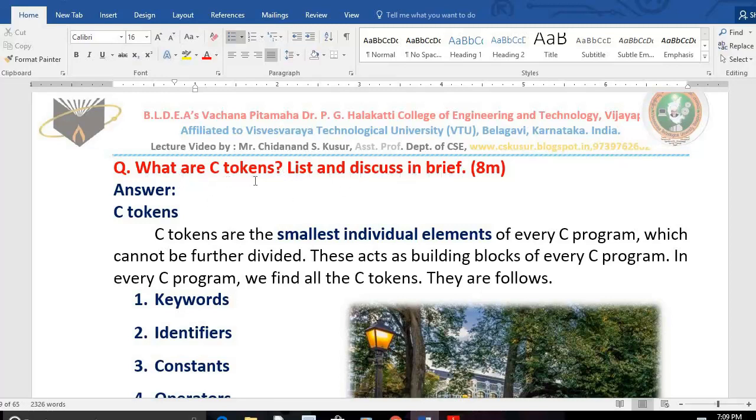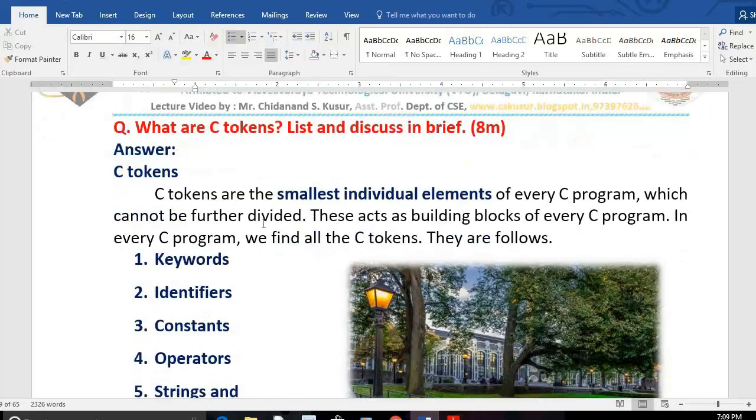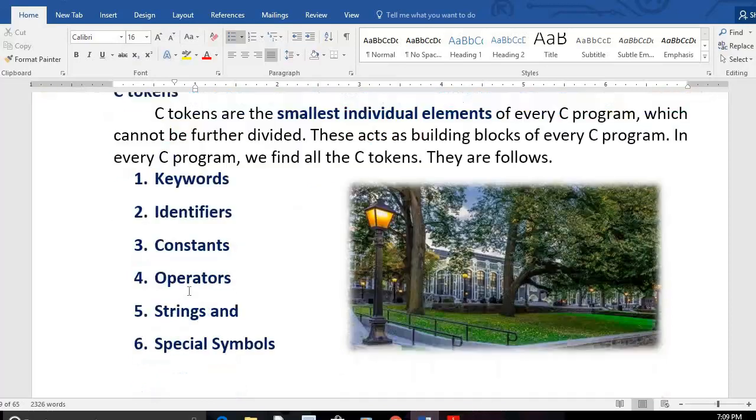If you answer what are C tokens, you may get 0.5 marks, and if you list the C tokens available in C language, you may get 1 mark. That one we discuss in today's class. There are 6 types of C tokens: keywords, identifiers, constants, operators, strings and special symbols. If you make this list, you get 1 mark.